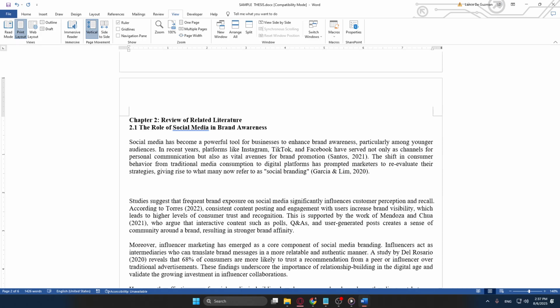Once your document is open, take a moment to look towards the bottom left corner of your screen. Here, you'll notice some useful details displayed, usually right next to the information about the number of pages. Among these details, you'll see a word count. This is your document's total word count, providing a quick snapshot of how many words are currently in your file.